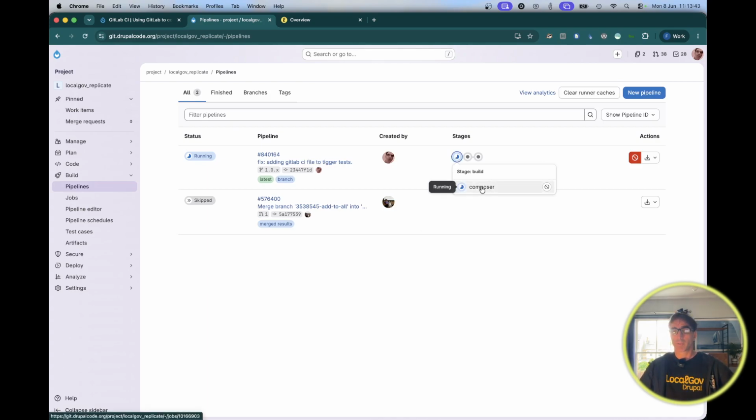So it's going to do a composer install, it's going to run a composer lint, cspell, eslint, php cs, and php stan, and then it will run any PHP unit tests it finds. So simple, right? Brilliantly made easy by the Drupal Association, thanks to them. Do add that file to any of your projects, especially LocalGov Drupal projects.